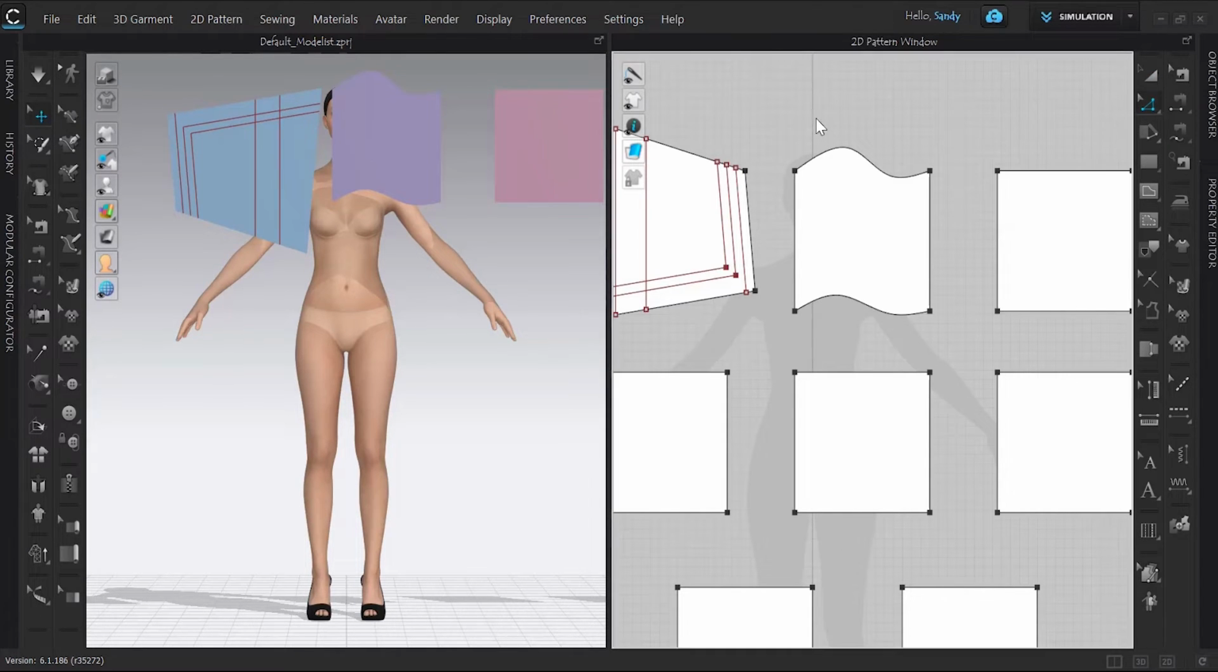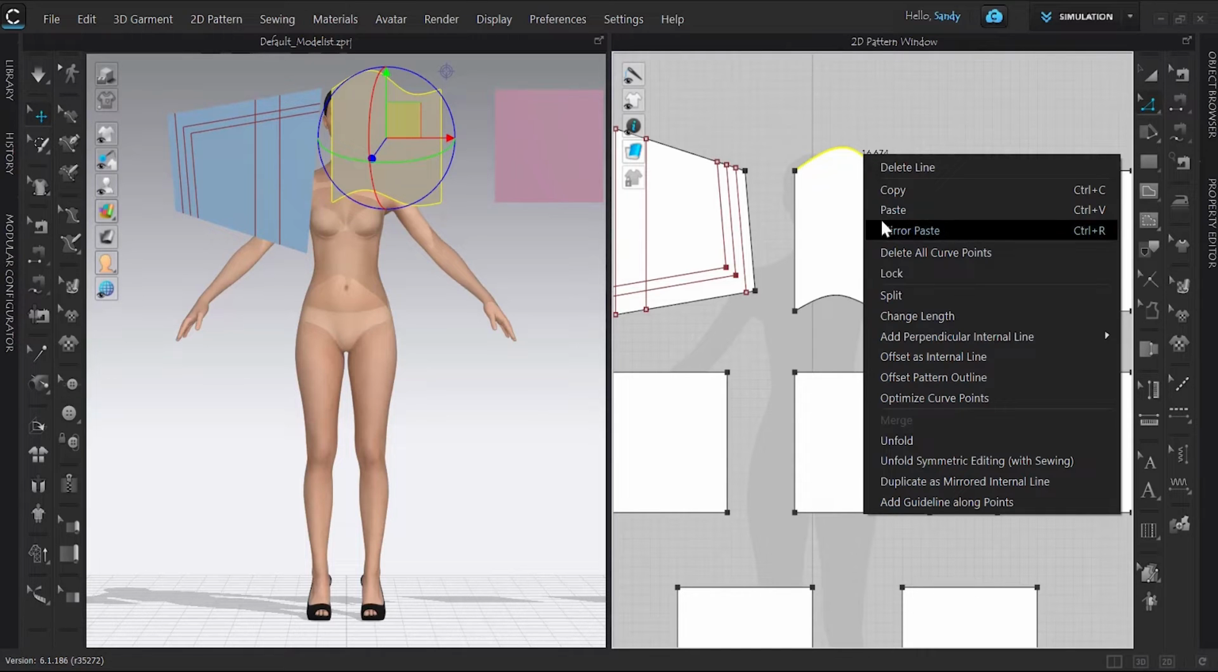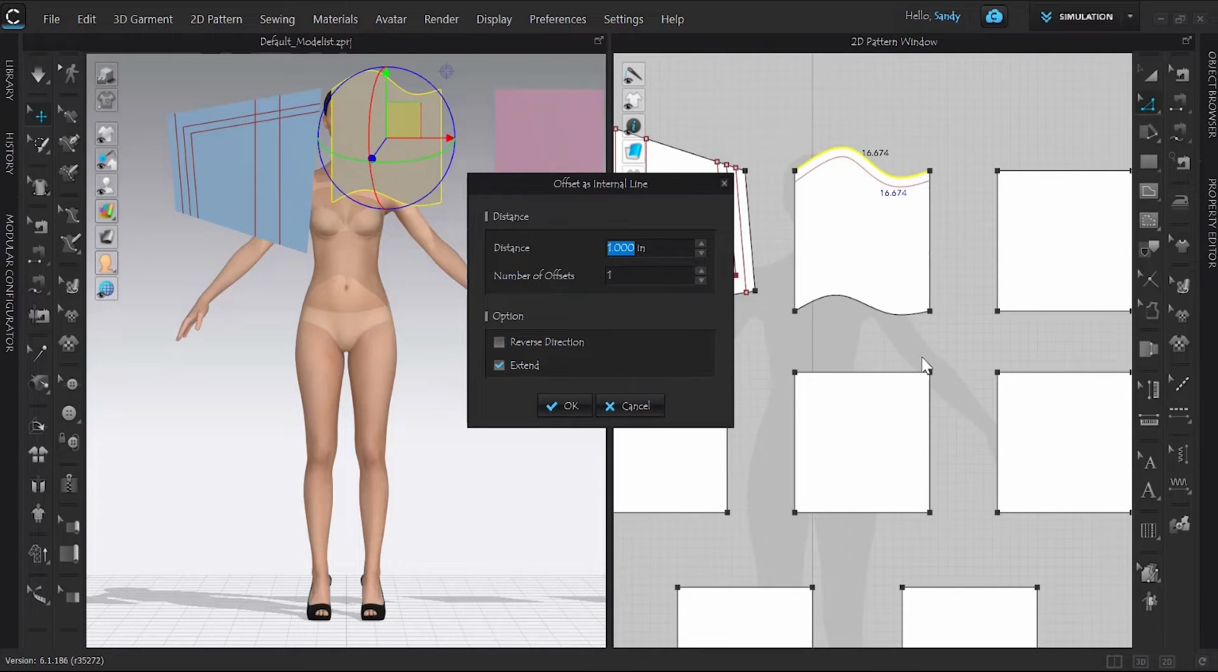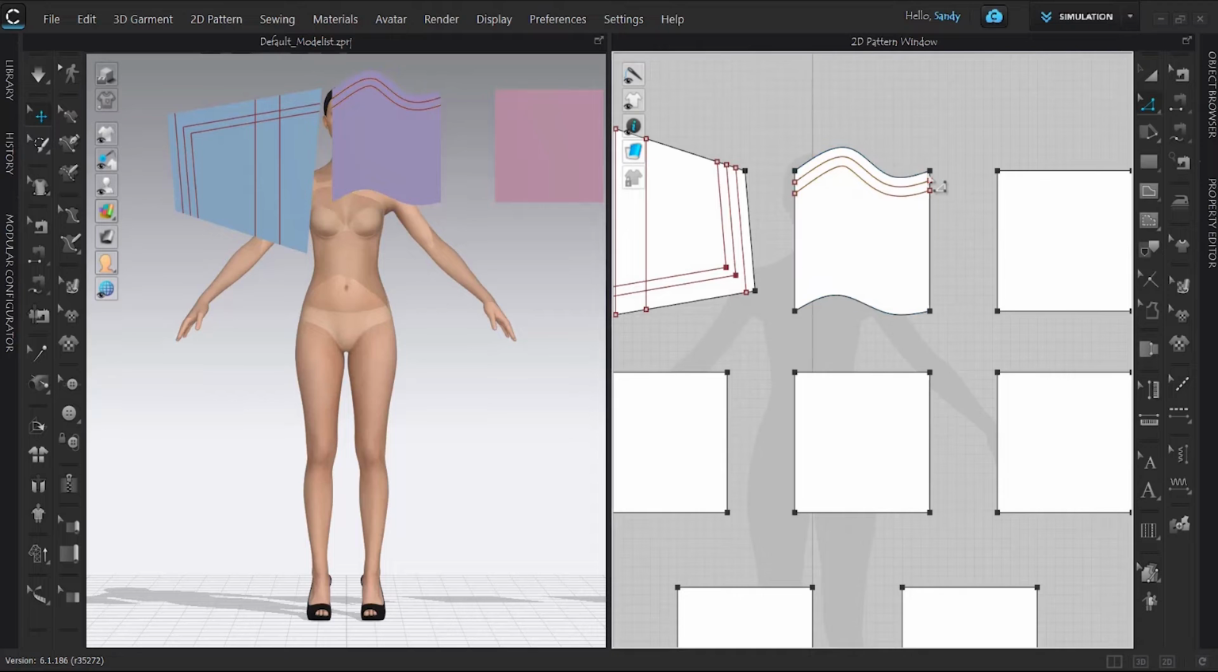Now let's suppose here I want to create our offset internal line. So again I will click on offset internal line, and then we can see we have a number of offsets. We can increase the number of offsets. It will create as many as you want for the curve section. So I would say first select 2 and after that you can carry on. So this is for your curve point section.